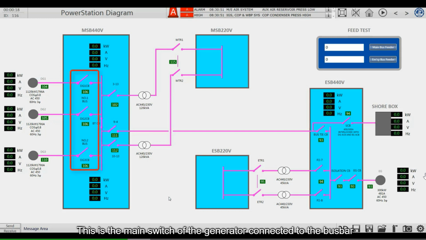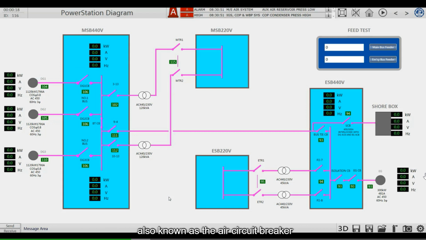This is the main switch of the generator connected to the bus bar, also known as an air circuit breaker. The electricity from the generator is collected into the bus bar and then controlled or supplied by 2 kinds of distribution panels. One is a group starter panel. One is a feeder panel. In this simulator, there are 4 group starter panels and 4 440-volt feeder panels.